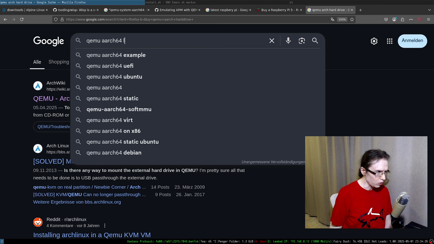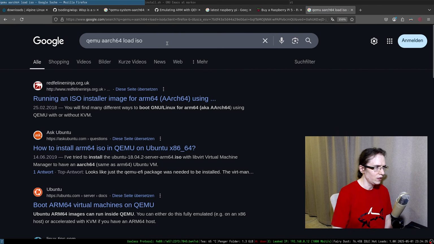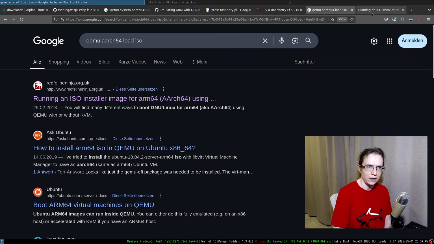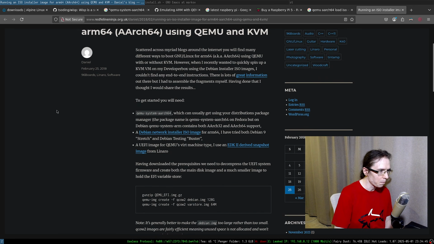Arch64 load ISO. Right, running an ISO style image of ARM. Okay, so this is some sort of from UK, right? So this is from UK. So let's see if the British tag is actually better than the American one.